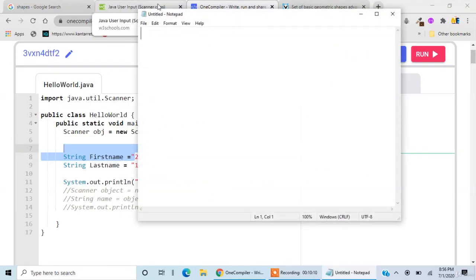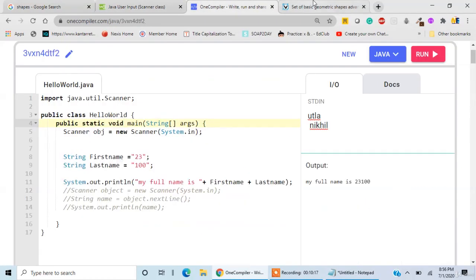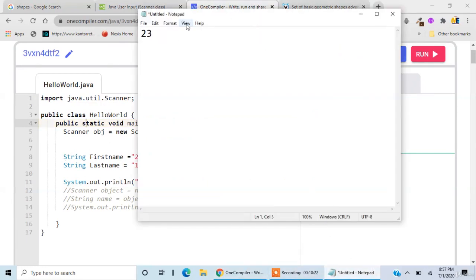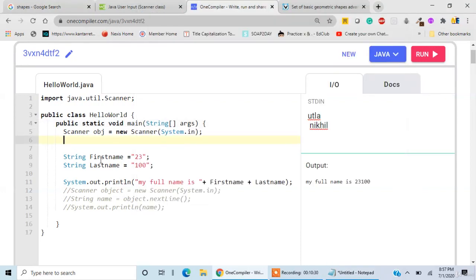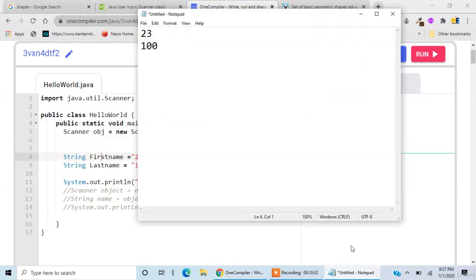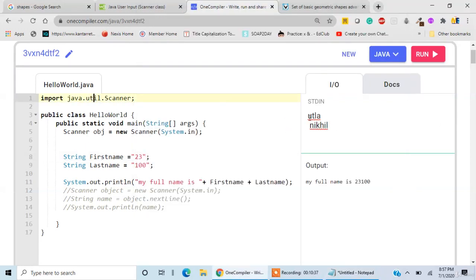One value has 23 inside the double quotes. This is a string, this is not a number. A number is an integer or a float or a double. So this is a string. One has 23 and the other one has 100. When I add both of these variables, the output will be 23100. We are concatenating, as we saw in the previous program, where we concatenated two names, first name and last name. It is basically joining both of them instead of adding.